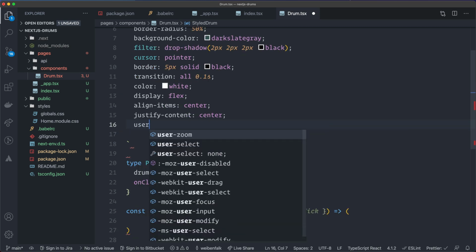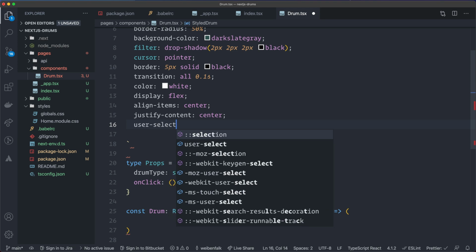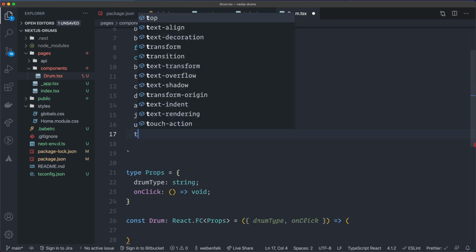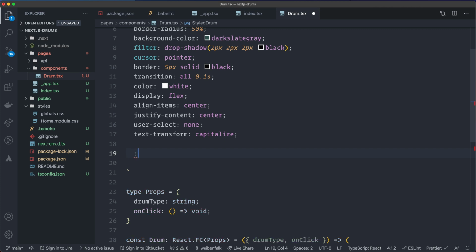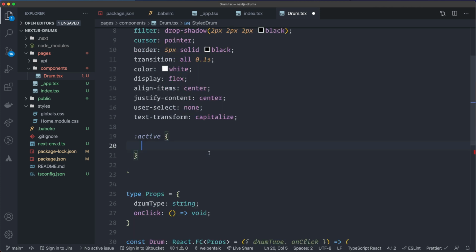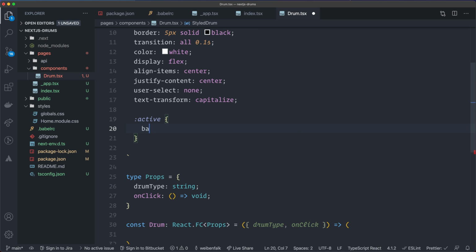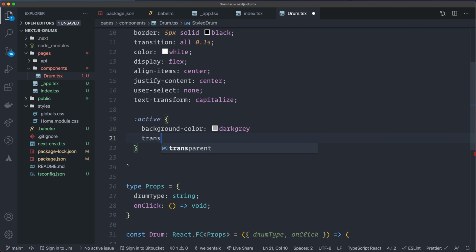I don't want the user to be able to select the text, so user-select is going to be none, and the text-transform is going to be capitalize. All right. Then I'm going to set the active class, and this one is going to be when we click on these drum pads. So then I set the background-color to dark gray like this. And I'm going to transform it a little bit. Transform: scale(0.9), and that will make it a little bit smaller. Of course, I have to have a semicolon there and also a semicolon there.